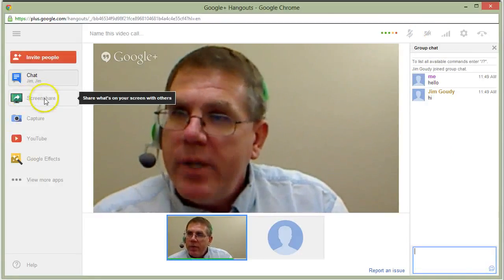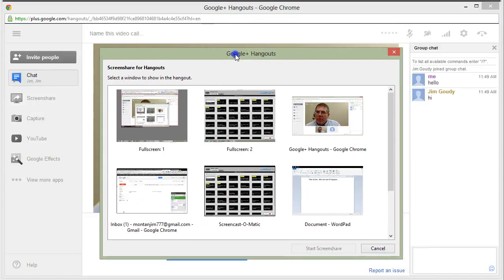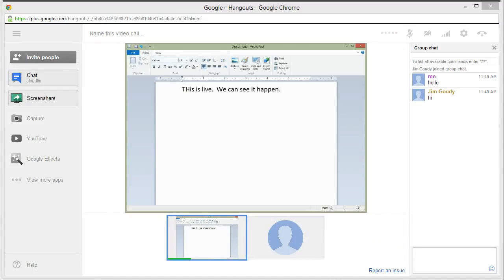The really cool feature on here is share screen. So this is what's cool. This is showing all my open windows at the moment. Let's say I'm working on my homework. So I'm going to open up my Word document here. Watch what happens. I'll highlight this. I'll delete that.